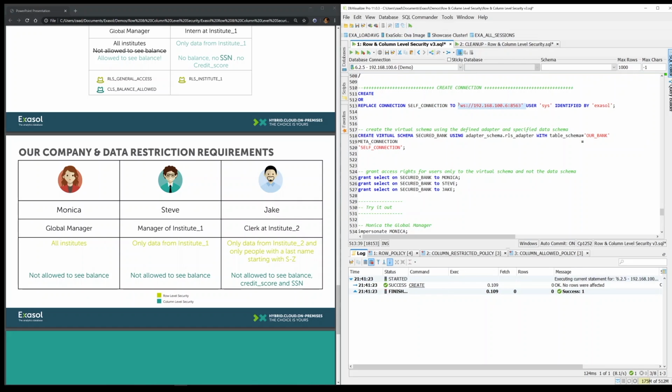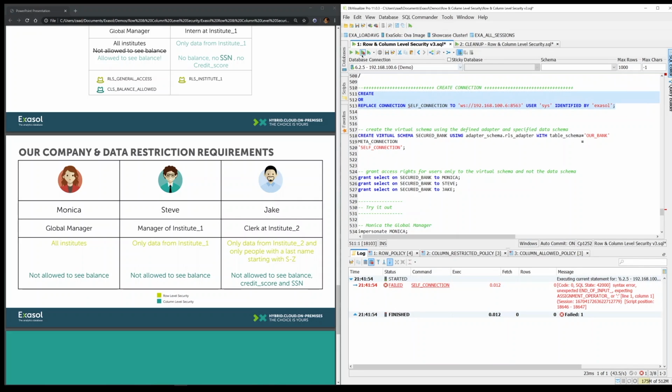So this is my internal IP address and port for my virtual machine. I have the out-of-the-box username and password for my database. So we'll go ahead and create this connection, and it's going to have the title self-connection. I think I might have. There we go.